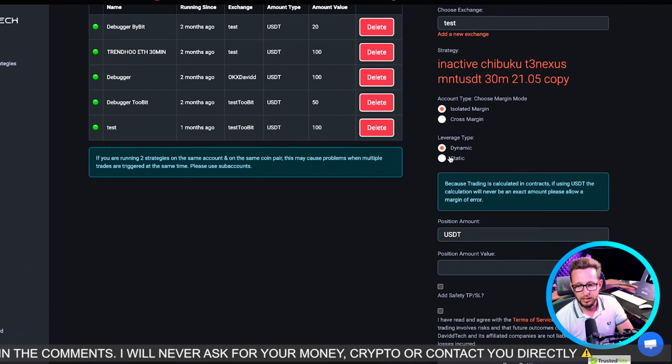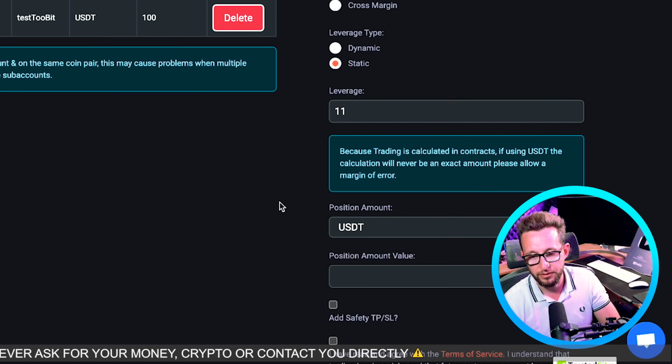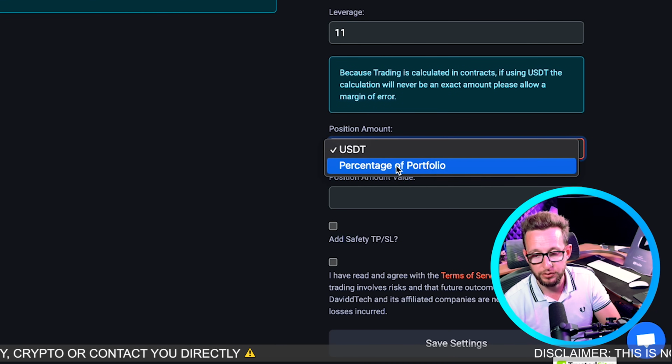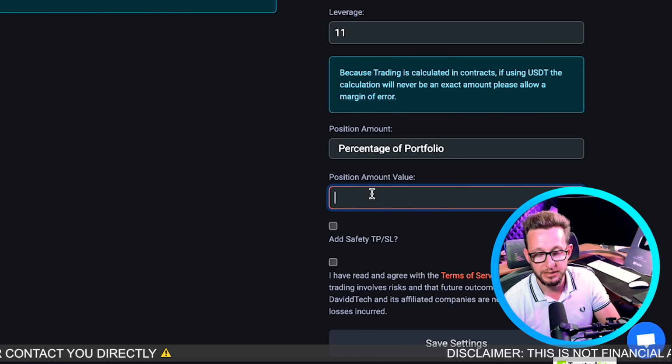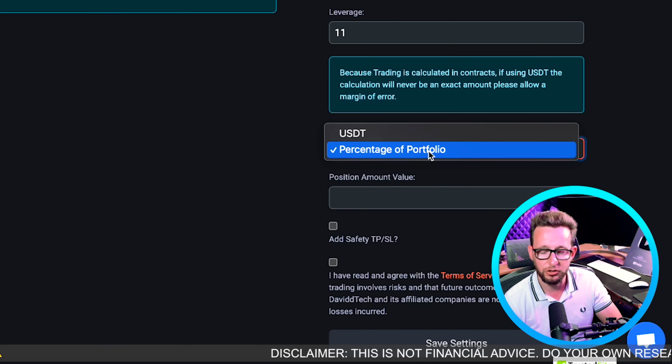So you can use either dynamic leverage or set your own static leverage here. Let's say that we want to set it to 11. Then we can use a percentage or a USDT amount. If you use percentage, that means that you'll be using a percentage of your full portfolio on TradingView. Do remember, on your exchange.